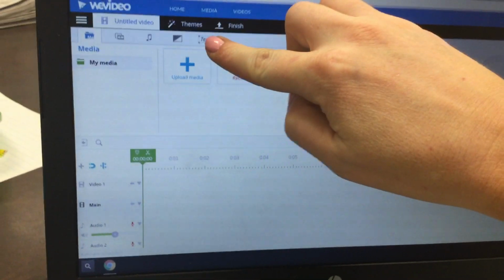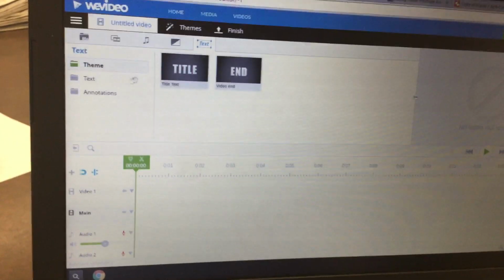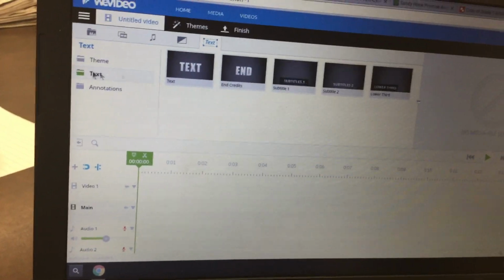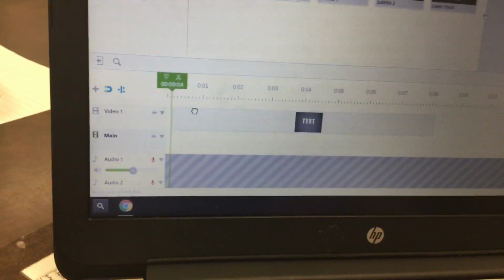Next, what you're going to do is you're going to add text. So you're going to click on text up at the top. Then from here, you're going to click on the text folder. And lastly, you're going to click and drag the text box, and that's going to go in the Video 1 section of the timeline.